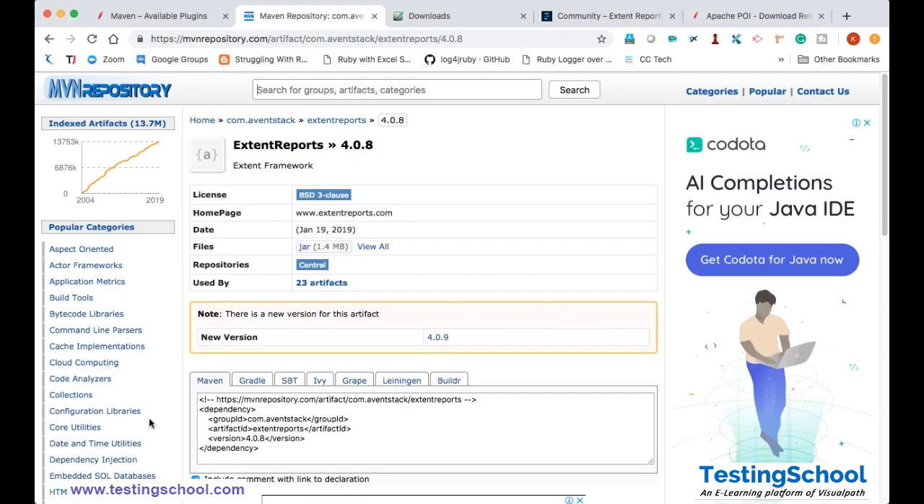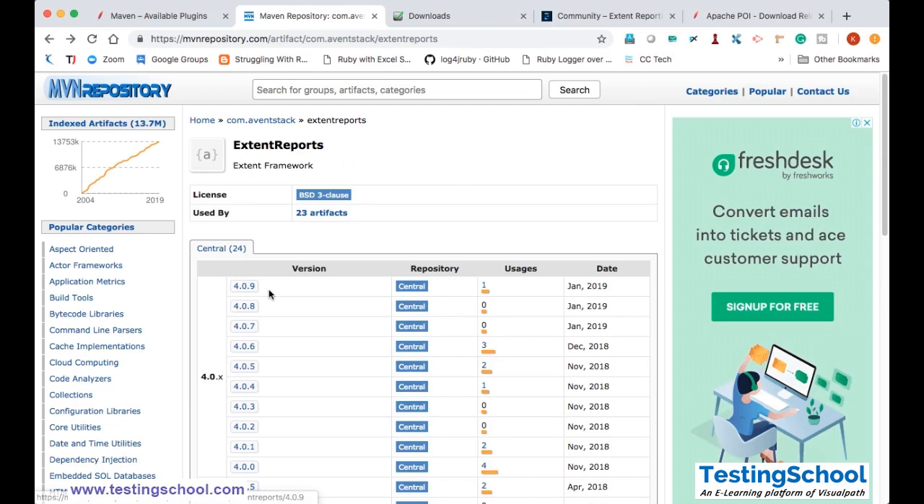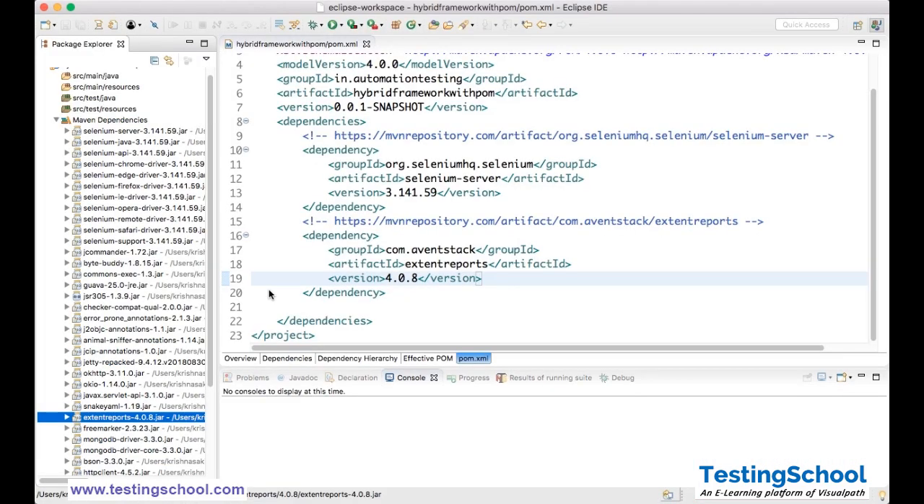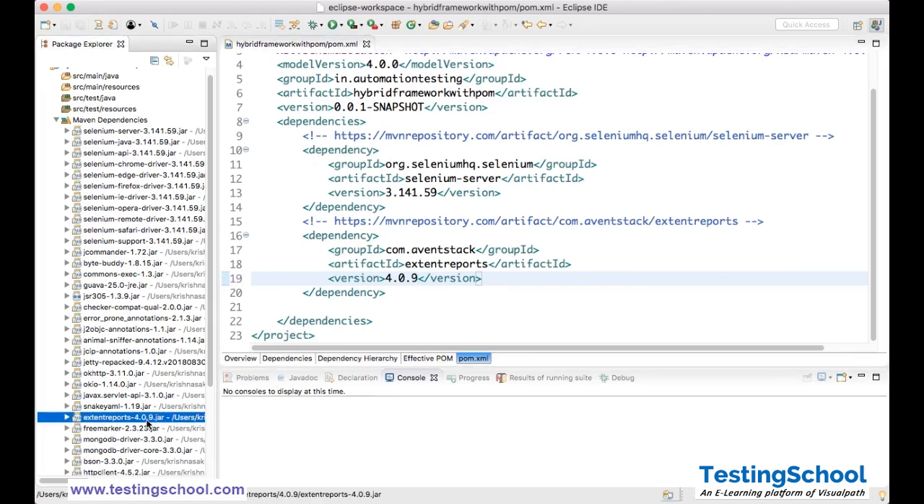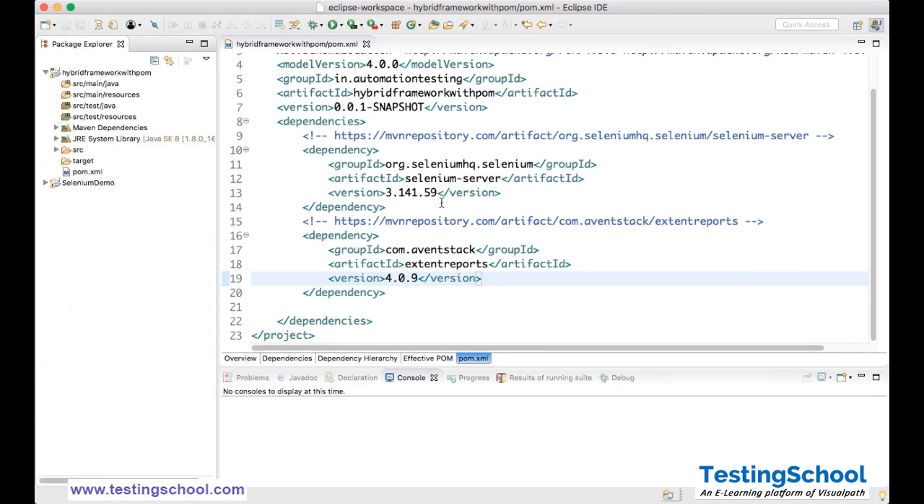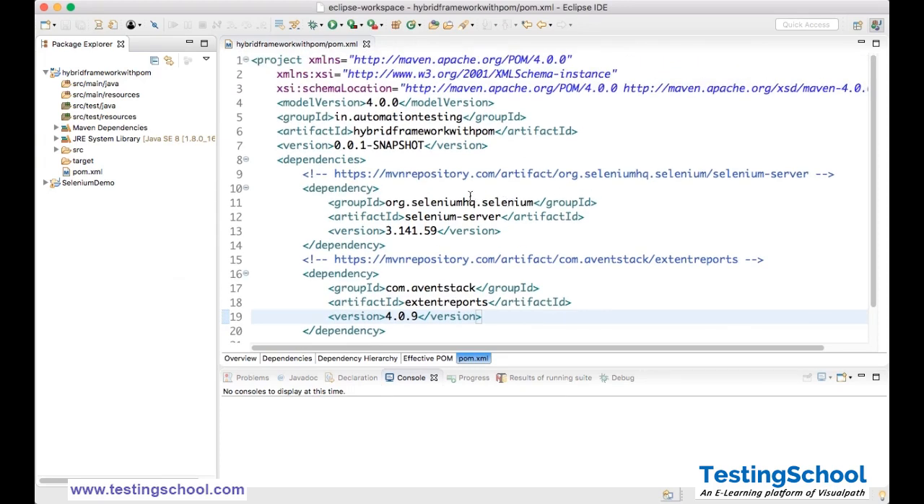After some time, there is a new version called 4.0.9. You want to upgrade to 4.0.9. In the normal way, you need to download the latest jar files and add them to your project. But here, simply change this version to 4.0.9 and save. You see that it became 4.0.9. So versioning is also very easy. You simply upgrade to the latest version of your jar files by using the pom.xml file. That is the biggest advantage when you talk about pom.xml.